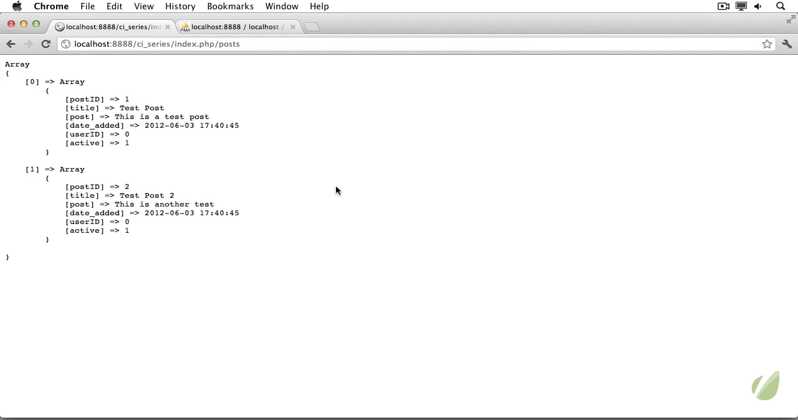Now we have the 2 results. It doesn't have the one that's not active, and it's just laid out very simple. I love how CodeIgniter puts in an array like I asked it to. It's very easy to use this data and output it however I want. Let's now create a simple view.